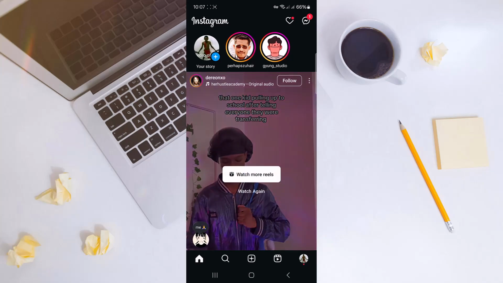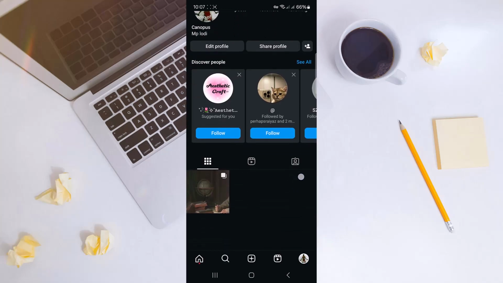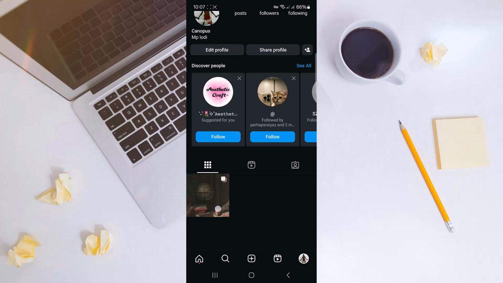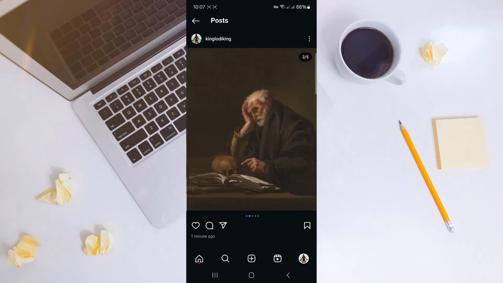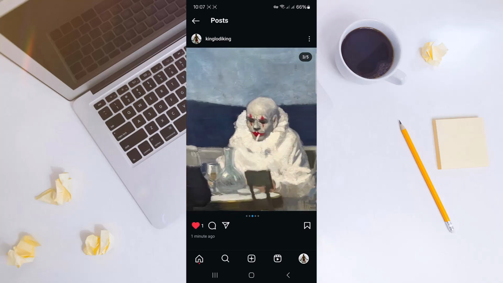Once you have logged into your Instagram account, head over to your profile. Then select the post you have just posted. And suppose I want to delete one of the pictures from this post. As you can see, there are currently 5 pictures posted in this.